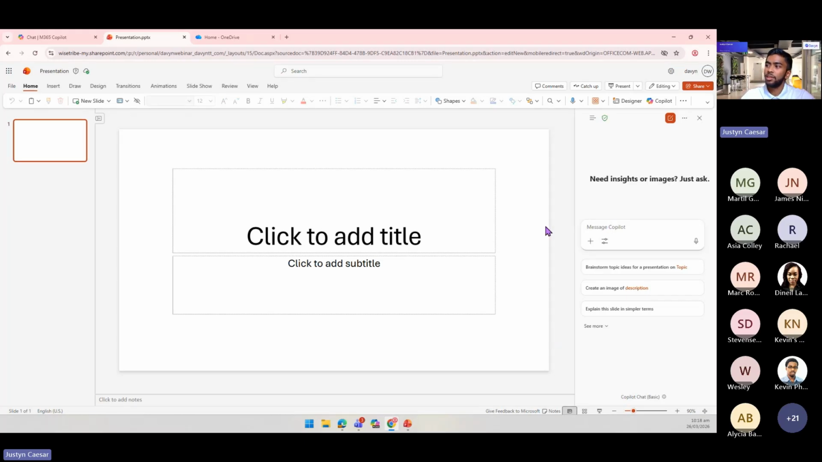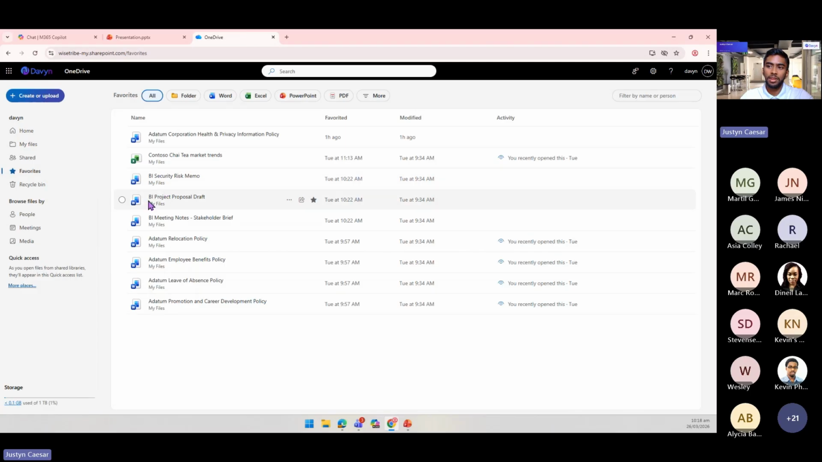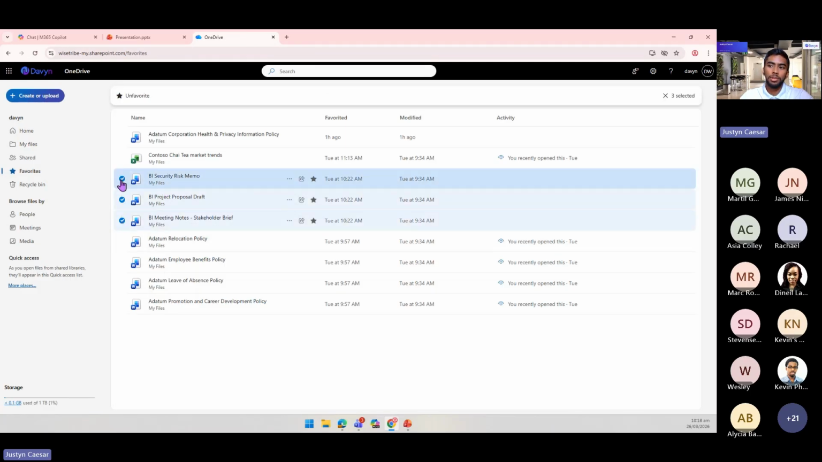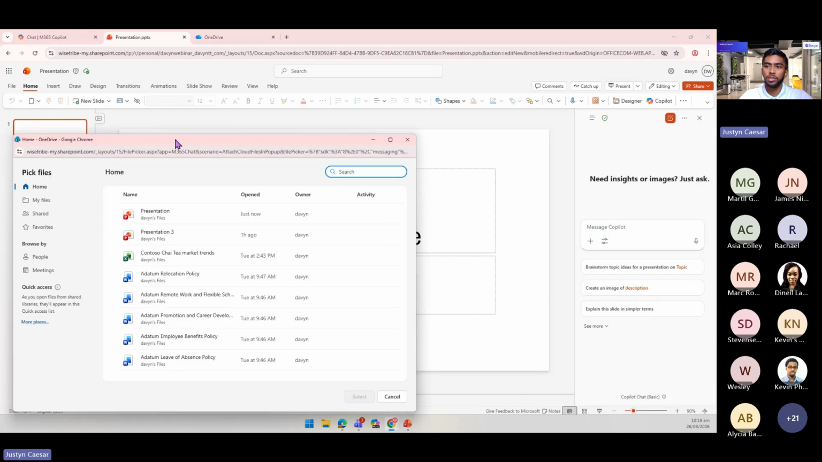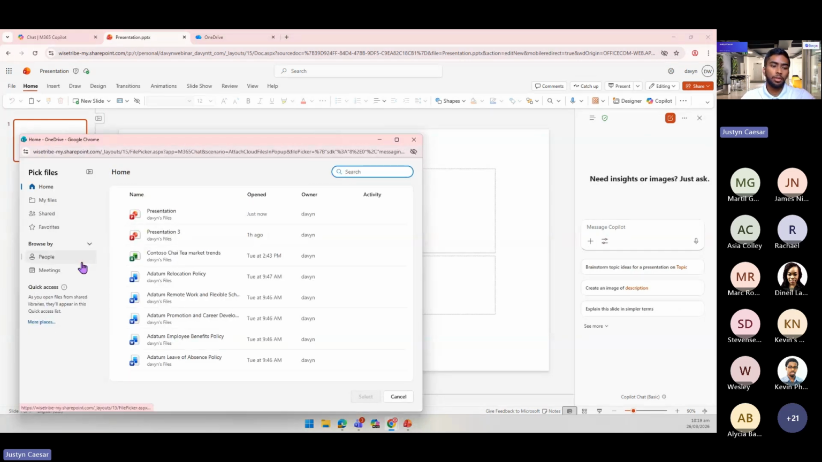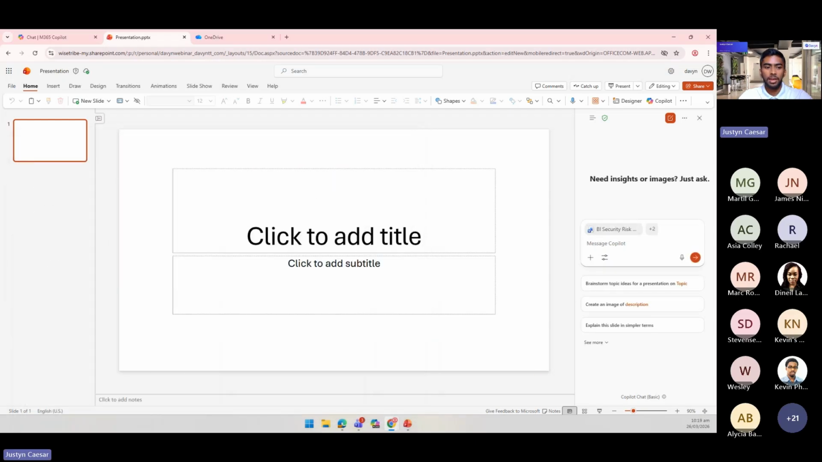So for this case, I'm going to reference some BI or business intelligence documents that I have. These 3 documents in particular are about a project that the company is going through to upgrade their IT infrastructure. So again, I'm going to attach those documents. It's going to pull up my OneDrive. If it was stored locally, I can also put them into OneDrive to reference it. Just going to select the 3 documents that I want Copilot to use. I see they've been attached, and I'm going to put in my prompt.